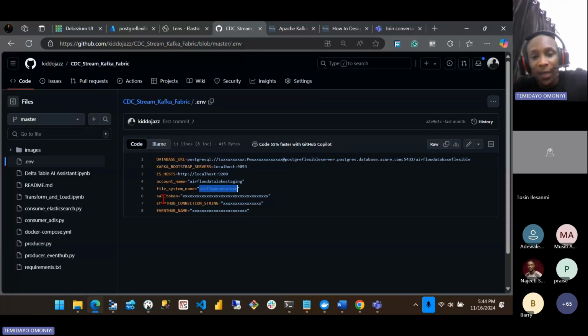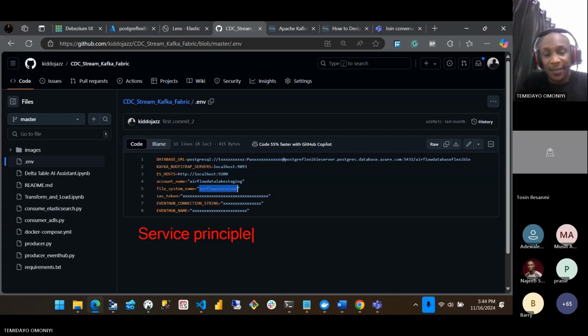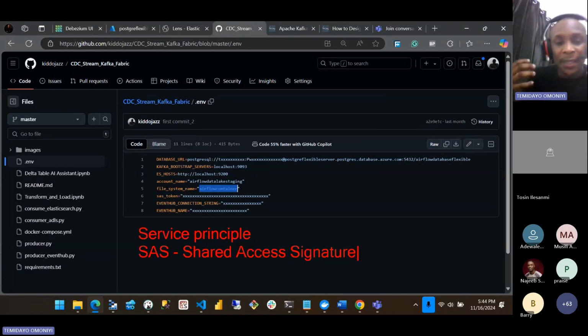I also have a SAS token, right? So the SAS token gives you the ability to connect to the storage account. Most times you can either use a service principal, or you can use a SAS token, that's shared access signature. So these are the things you can basically use.